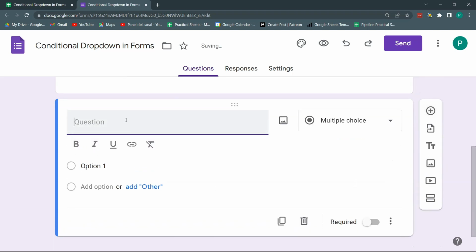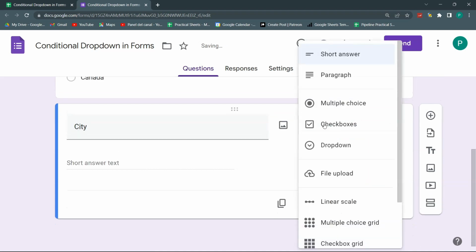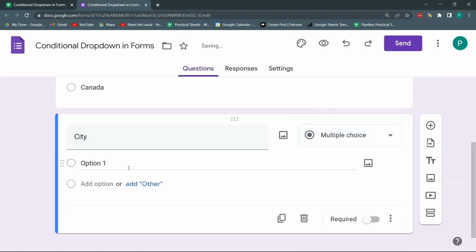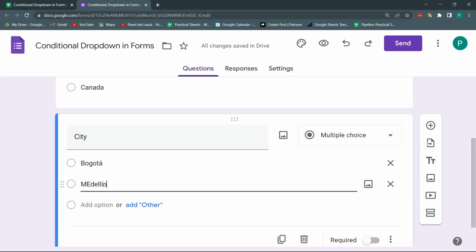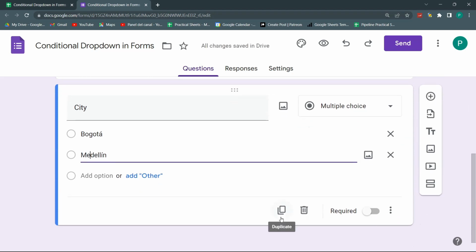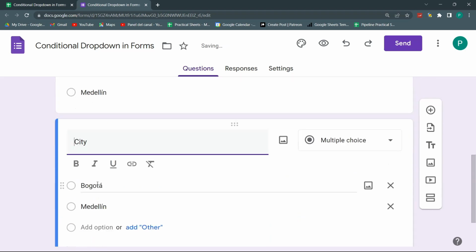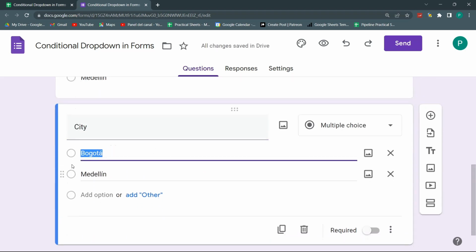So let's add another question, and we're going to call this city. Again, this may be a multiple choice or a drop-down. I think it's easier for multiple choice, but I think it may work in both when we do the code. Okay, so let's begin with Colombia. We're going to do Bogota, and we're going to do Medellin. And now we're going to create another city. Let's actually duplicate this one. It's also going to be called city, but now we're going to have Toronto and Vancouver.